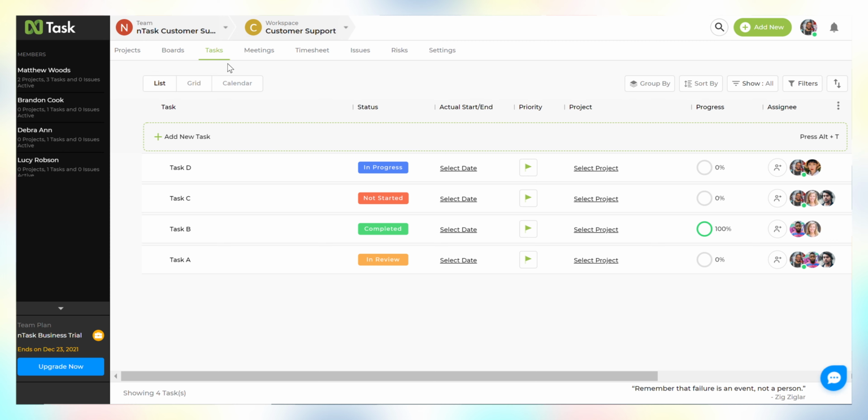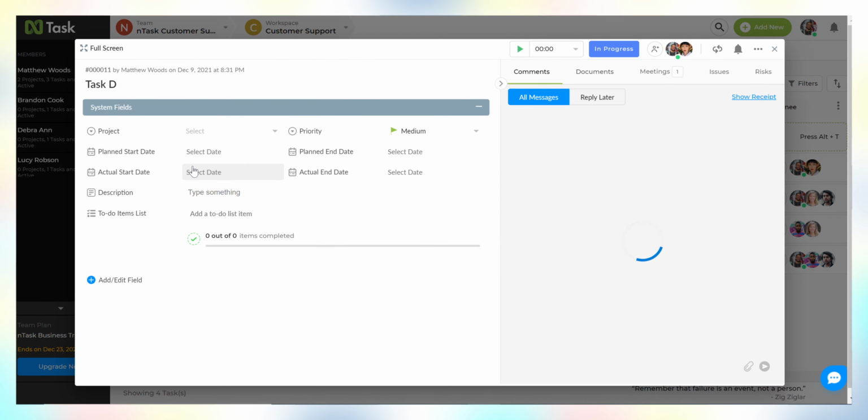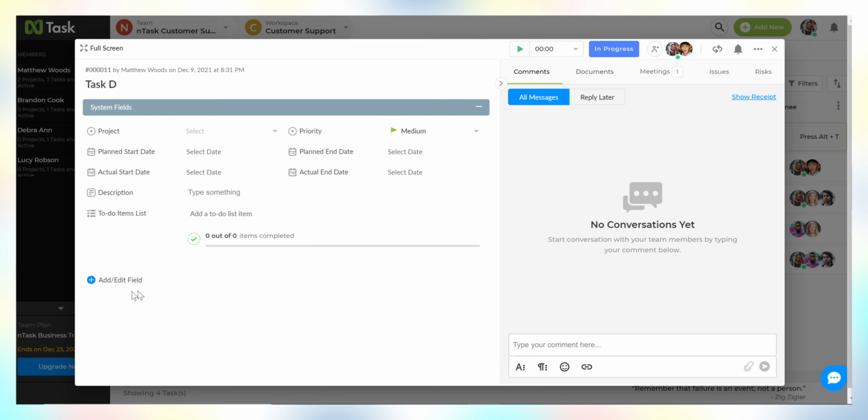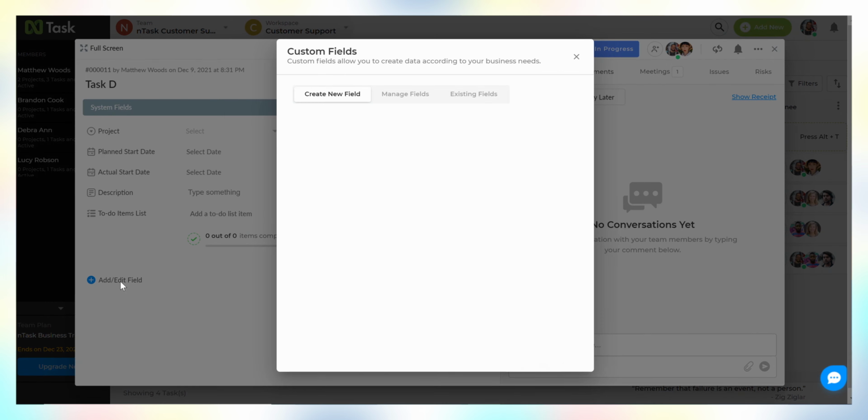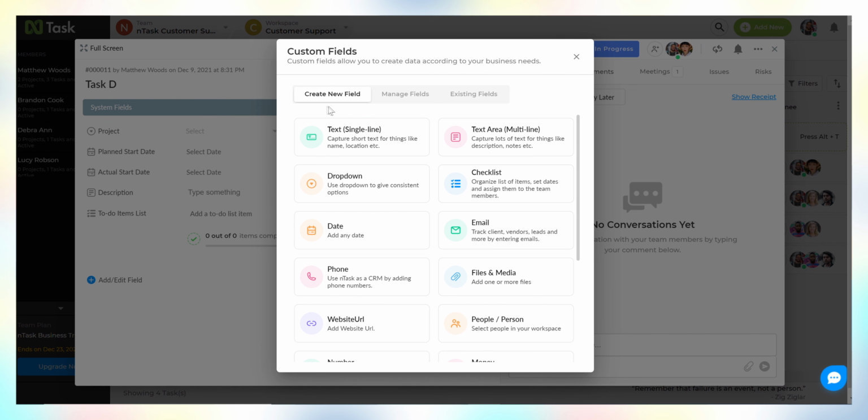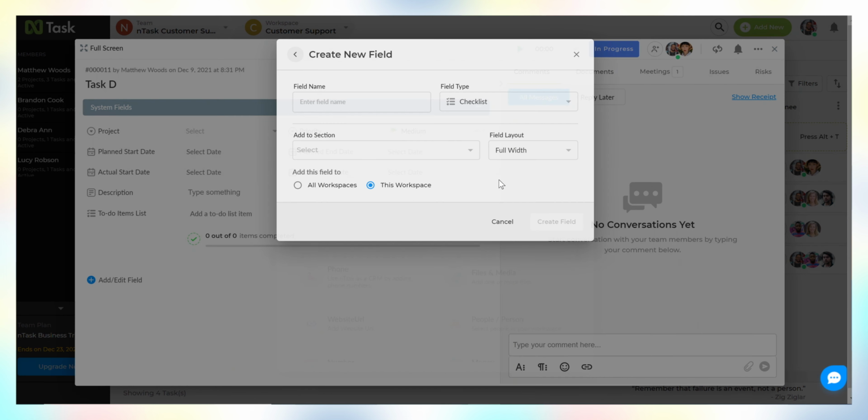Start on the Task tab. Select the task. In the task detail at the bottom, click on Add Edit Field. Under Create New Field, select Checklist.